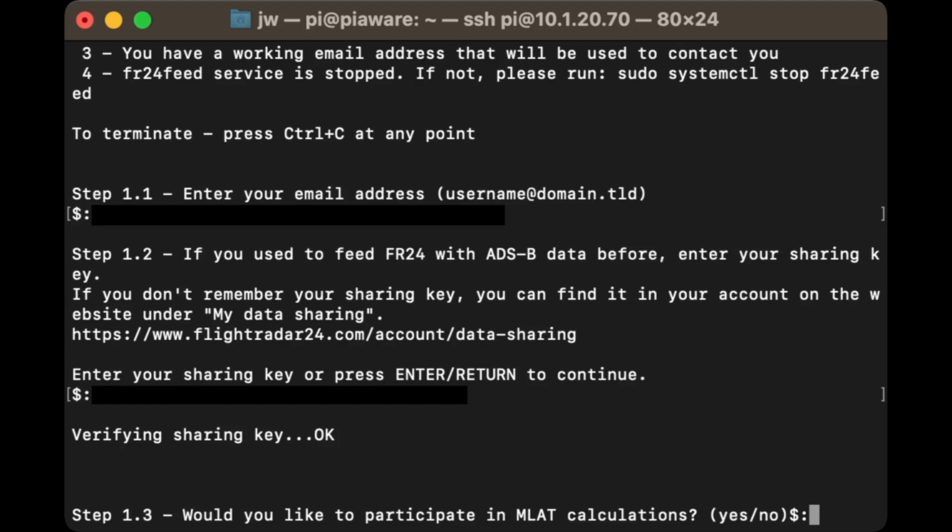So very important, it is okay to feed MLAT to PiAware, but you cannot feed MLAT to Flightradar24 when you are feeding both from the same Pi. When you are feeding Flightradar24 by using dump1090, which is what we are using, you cannot feed Flightradar24 the MLAT information. So we are going to hit no for this part.